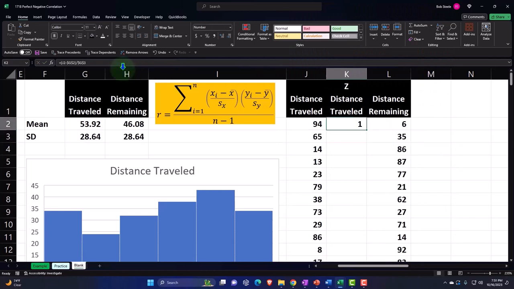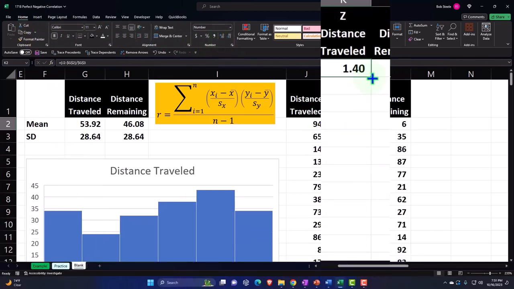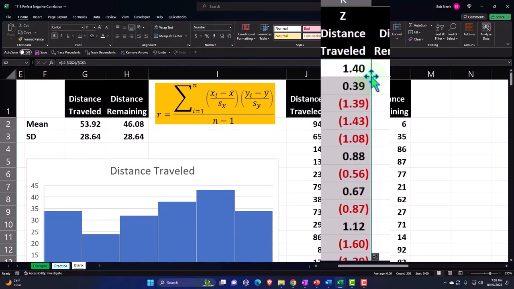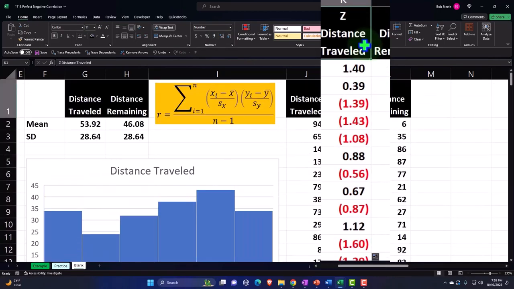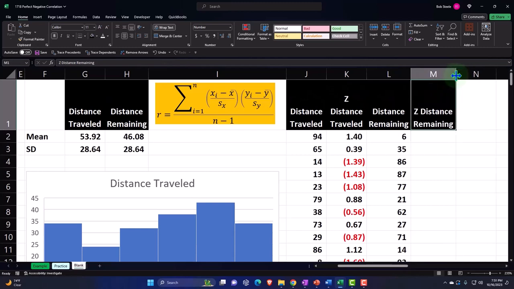Let's decimalize it so we can recognize it. Home tab, number group, and decimalize. A couple decimals, and then we'll just fill handle, double click, drag it down. There it is, muy bien, as they say in Español. And so we're gonna say this is the z distance remaining, and home tab, clipboard, let's do the paintbrush and paintbrush it. So that's good, a little wider.